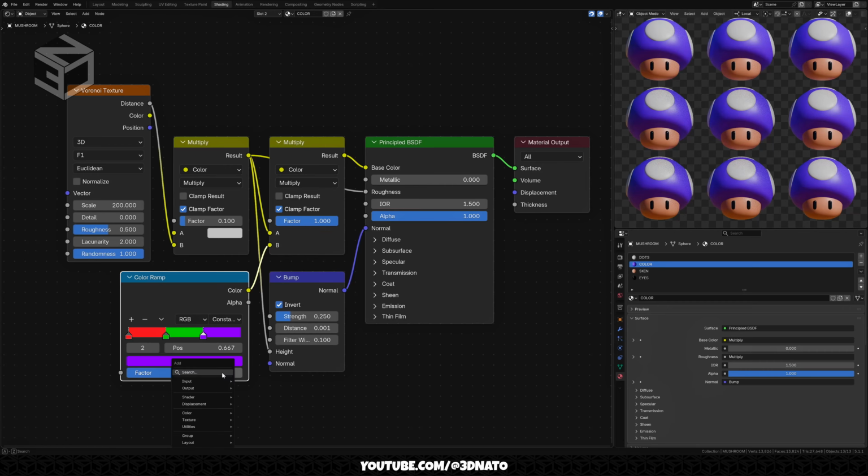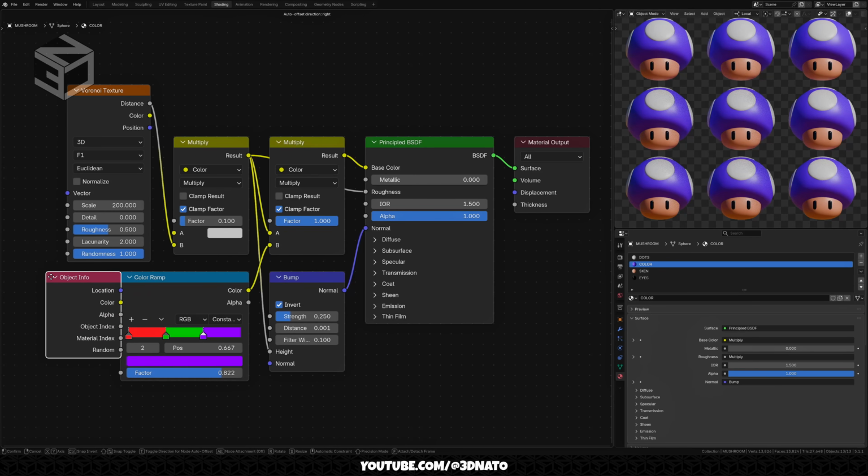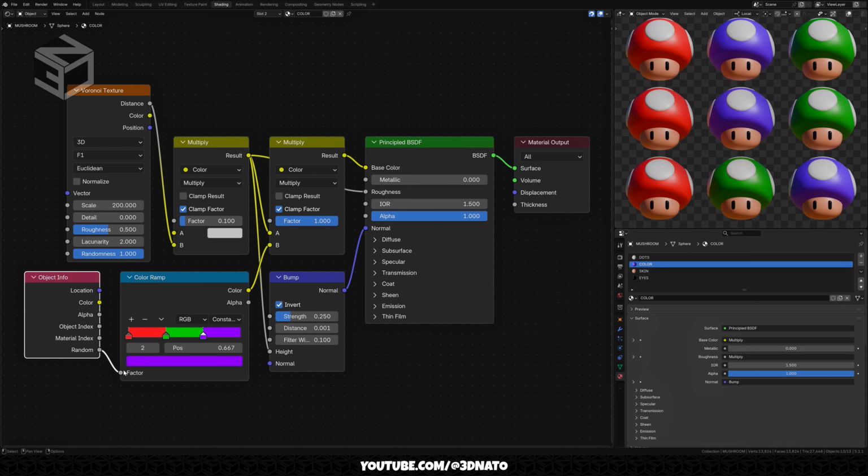Press Shift+A again and add an object info node. Then connect the random output to the color ramp's factor input. Now each mushroom has its own color.